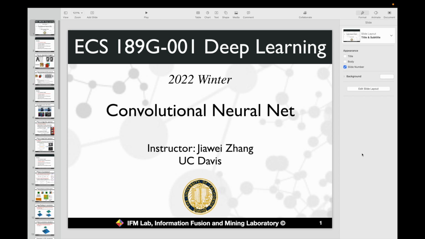Alright, hello everyone, welcome to the new section on convolutional neural nets. In this section, we will introduce a very famous model called the convolutional neural net, or CNN for short. CNN has been demonstrated to be a very powerful model for handling images. In some other areas, people also try to use CNN to deal with natural language processing data as well.